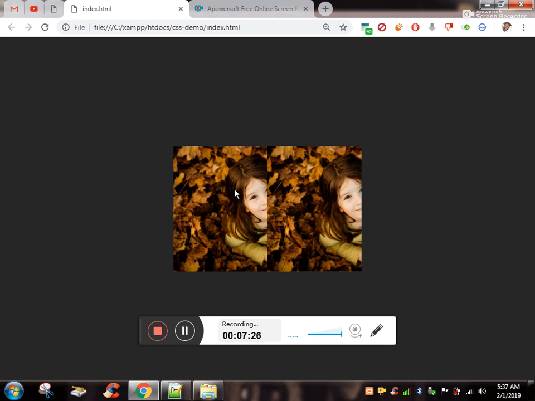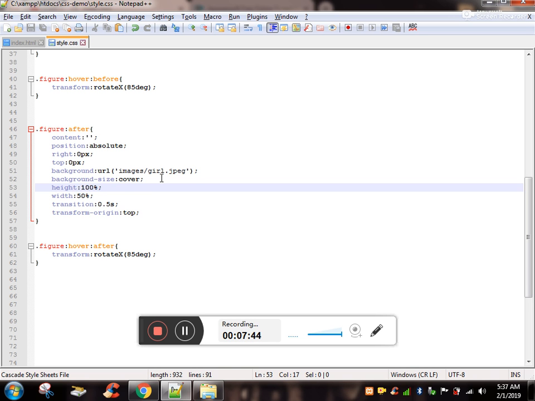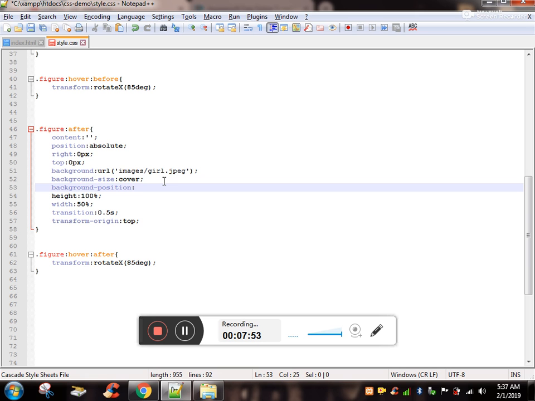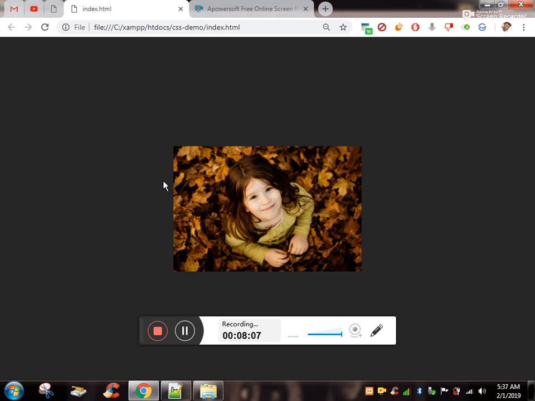Now the tricky part is we need to position our image. As you can see, the second image is starting from here. We want our second image to start from where our first image ends. For that, we are required to write background-position. As we have our container as 450 pixels, the 450 needs to be cut in half. 225 is the half. So you'll see.